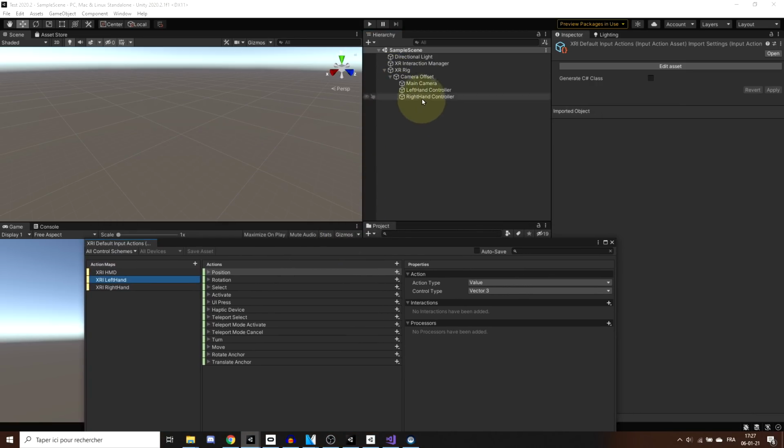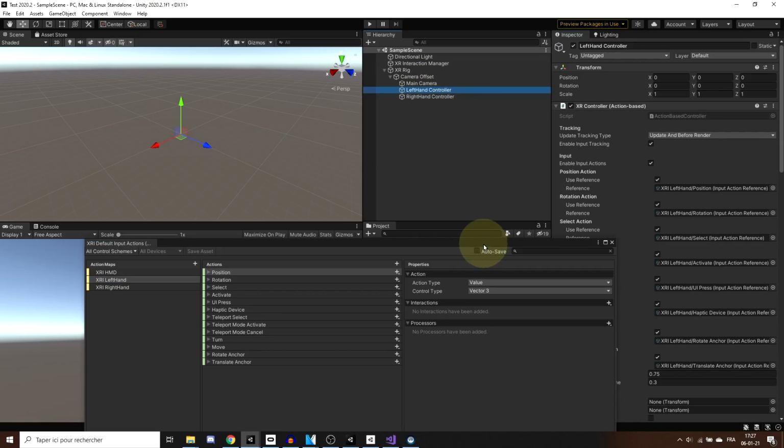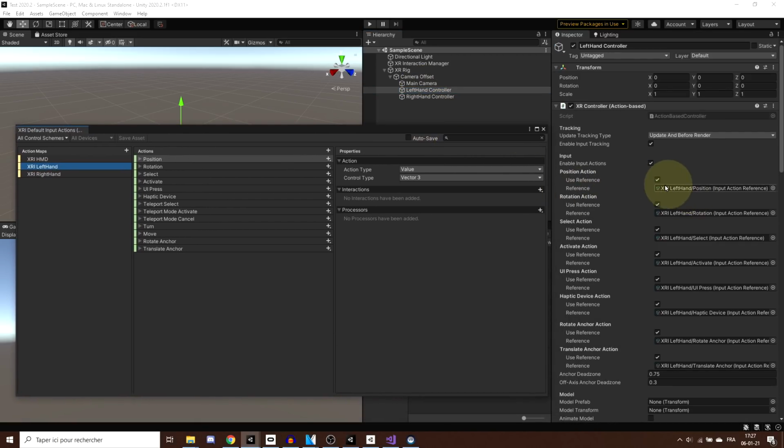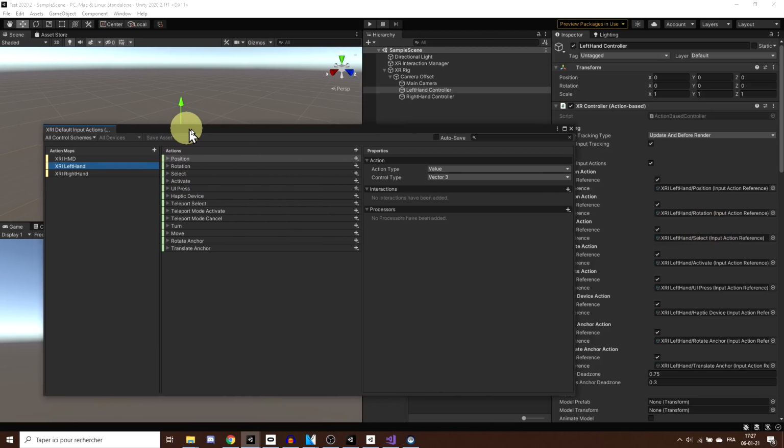If we go to the left hand, for example, on our rig, you can see the position action used here to set the position of the object. Same goes for the select action and so on. But now where things get interesting is in the bindings.